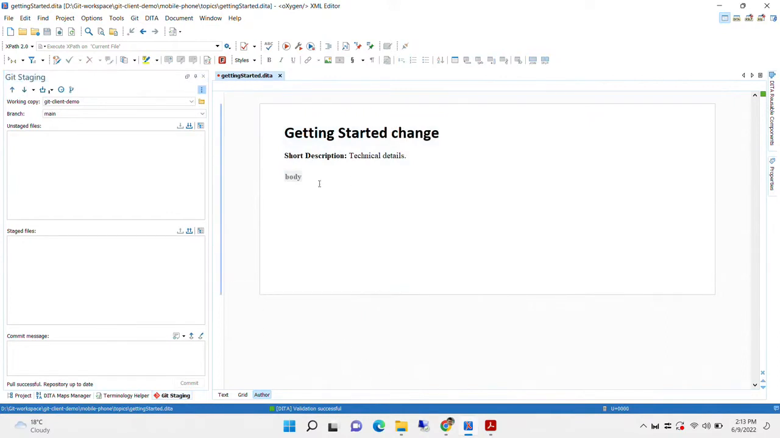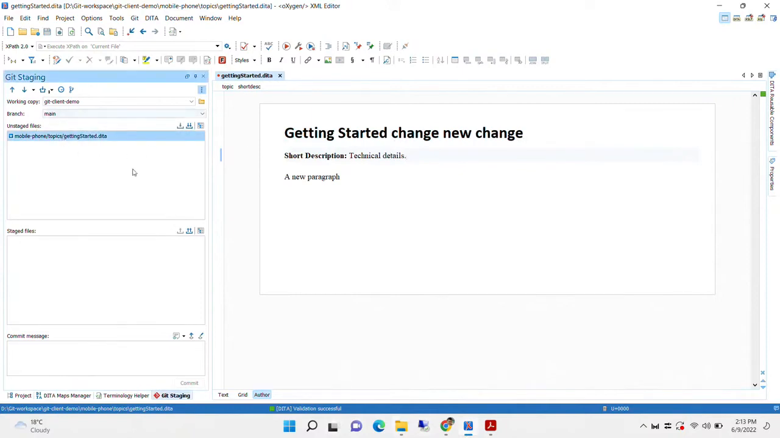But now, to see how easy it is to solve a conflict inside Oxygen, we can add here a new paragraph. Maybe make a new change here. And so as you modify files, they will appear here in the Git staging.